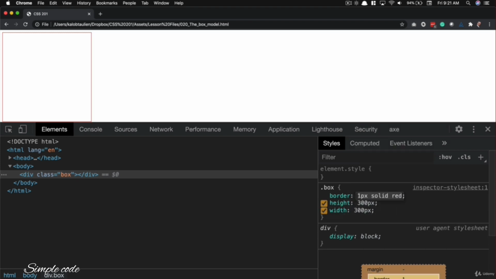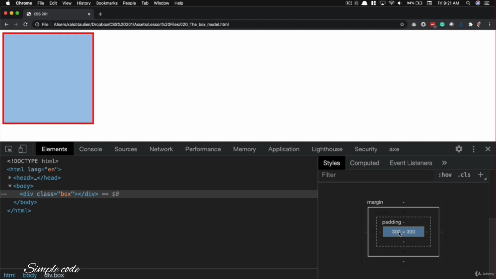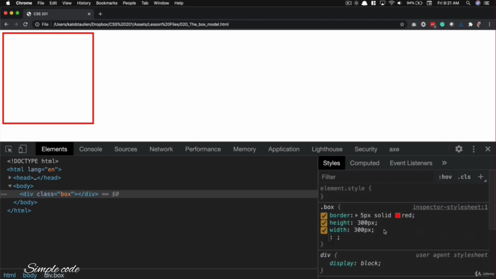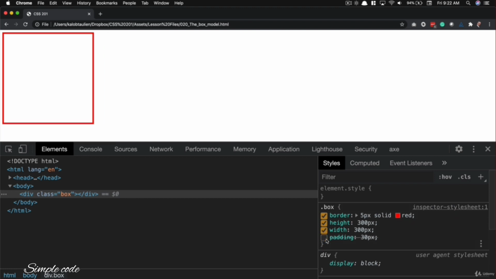And let's change that border instead of 1 pixel. Let's do like 5 pixels. And now when I scroll all the way down, we can see that it's 300 by 300. Okay, cool. Now, if I wanted to, I could add a padding here. I could say padding 30 pixels. And you notice how when I toggle this on and off, it makes my box bigger.